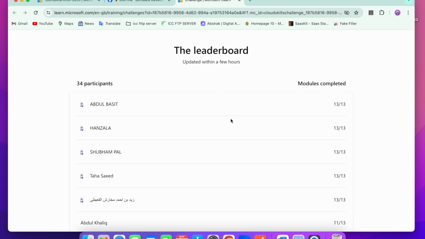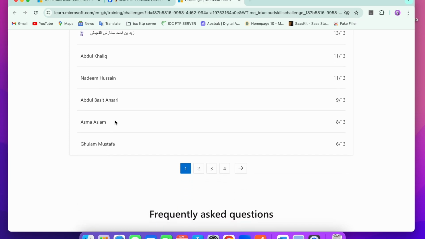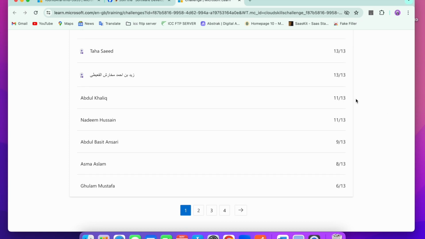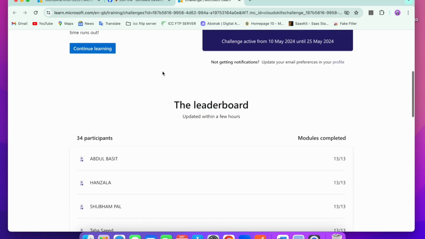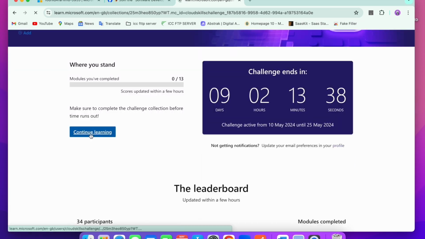And that's called the Leaderboard. You can see in this challenge 34 participants have participated, and there are a total of 13 modules, and these show the names of all the people who completed this challenge, and those who complete the full challenge get a digital badge. And look, these people have not completed all the modules, so they cannot get it. You have 13 days to complete this challenge. You don't need to be in a hurry learning.